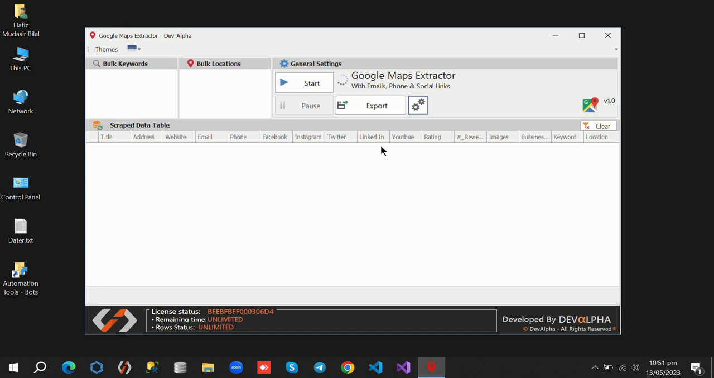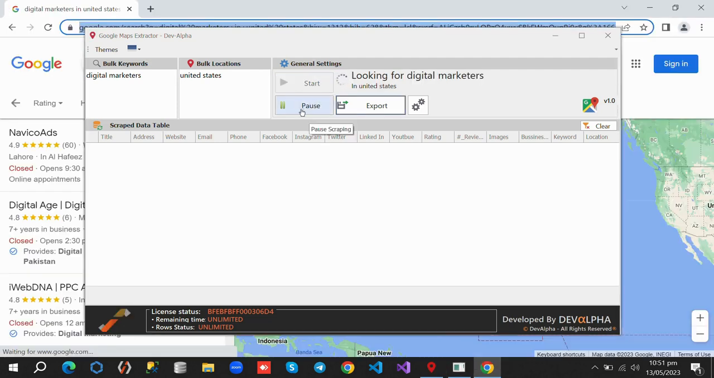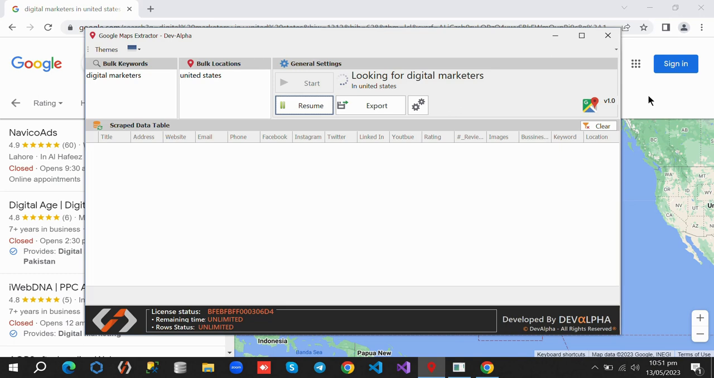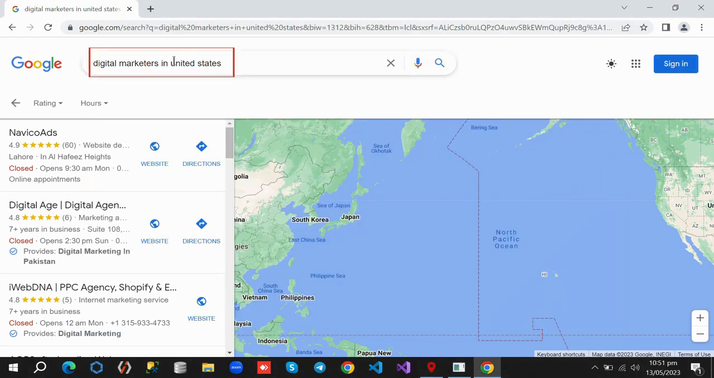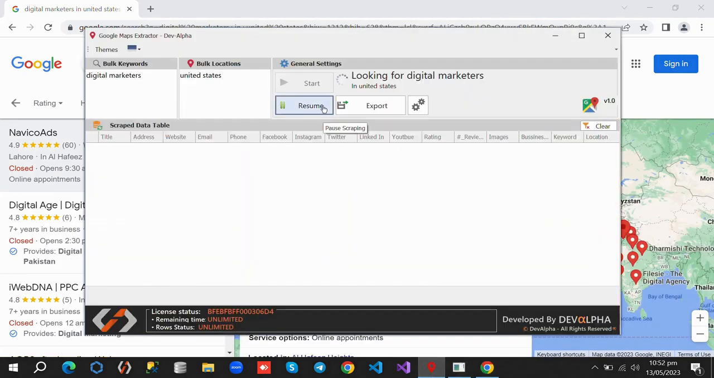Before starting, we have to type our keywords and targeted locations. And we can also type more than one keyword and location. No need to type on this side and on this side. No need to type. Just keywords and location. And click start button. Pause it. Let me show you something. Our bot searched digital marketers in United States and it will scrape all of these results. So let's resume.